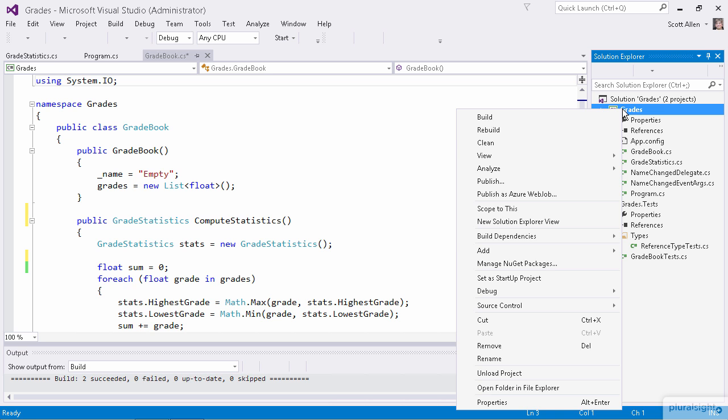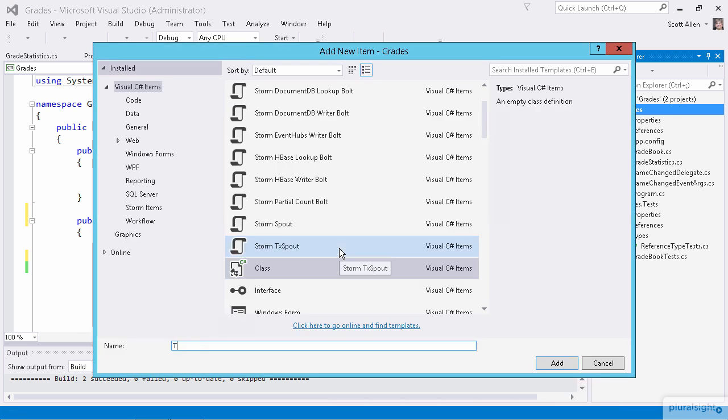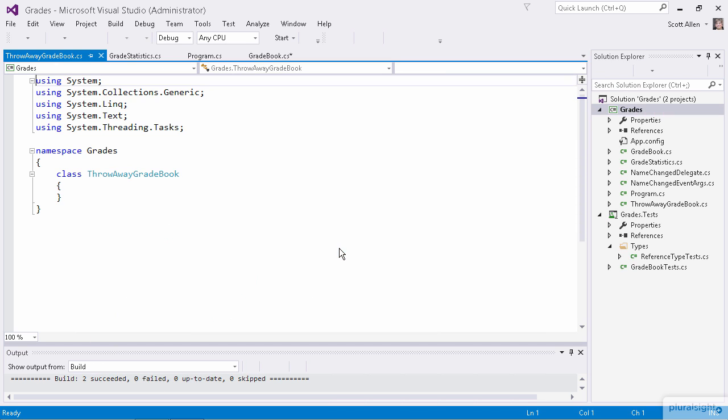Let's go into the grades project and add a new class. I will call this the ThrowAwayGradeBook because it will throw away the lowest grade. And I want this to also be a public class. And this is a class that I want to inherit from GradeBook. So at this point, ThrowAwayGradeBook has all of the same capabilities as a regular gradebook.